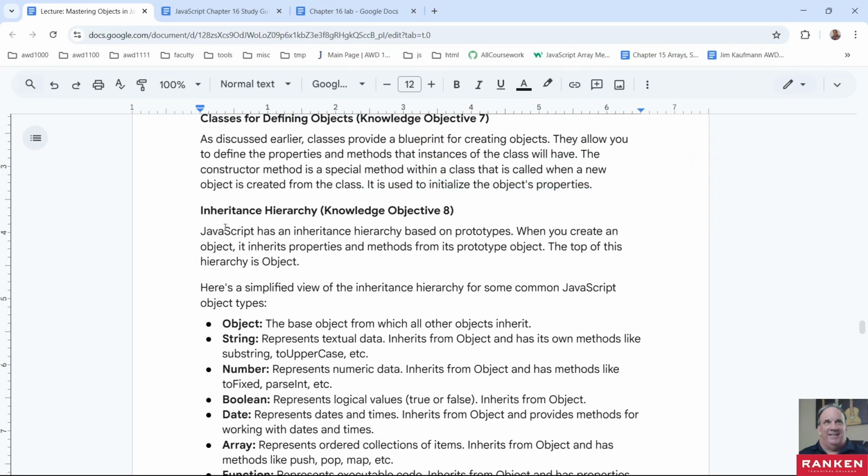And this is what I already mentioned earlier. JavaScript has an inheritance hierarchy based on prototypes. And don't worry if you don't understand what all this means. It's not a big deal. You'll be able to learn and understand a little more in depth about this. I don't want to jump down that rabbit hole.